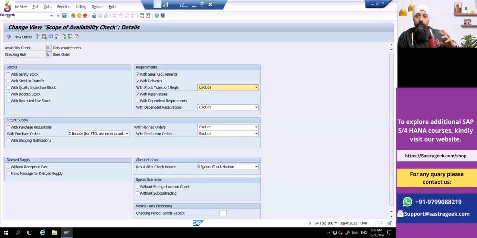But in the other cases, where in 2, 3 days it can get cleared and you can push the quality team to clear early, and there is 99 to 99.9% acceptance with only 1 to 0.1% rejections, you can also include the quality inspection stock. Okay, so that is related to stock.